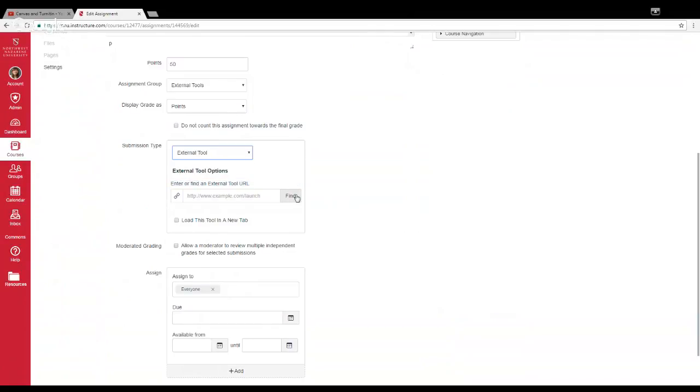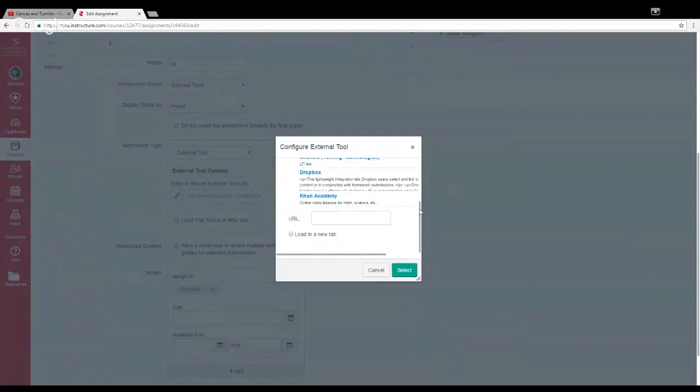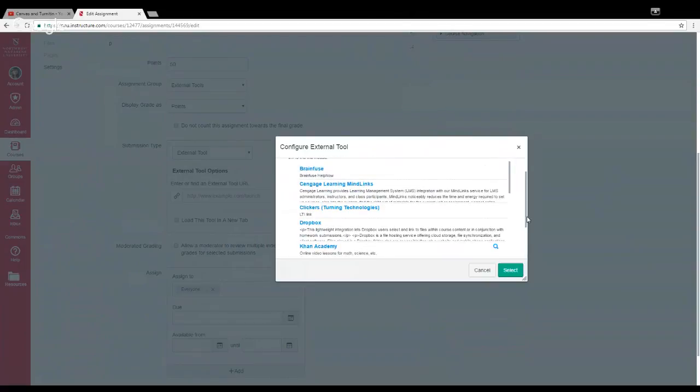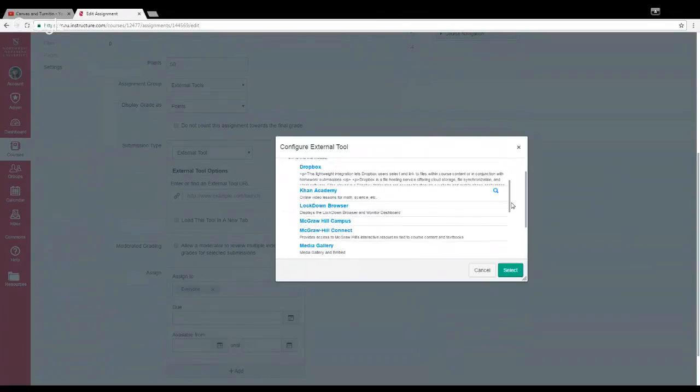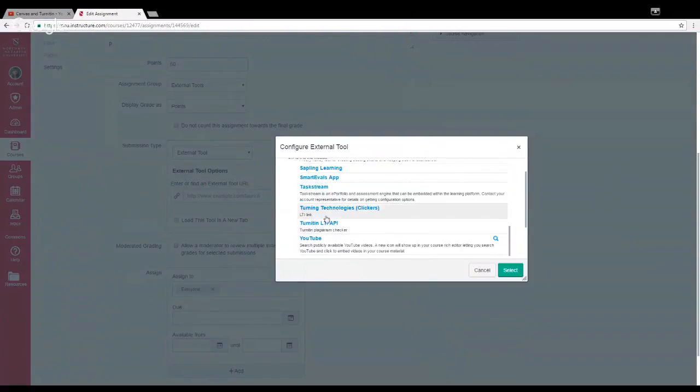So once I select external tool, I'm going to click find. Now, something that we learned the hard way, and it's kind of annoying, is there's actually a double scroll bar in this screen. So if I scroll down here, I stop at K. But if you expand this lovely little window, you'll see that there's actually an inner scroll bar. And that is where I will find Turnitin, and I will select that.